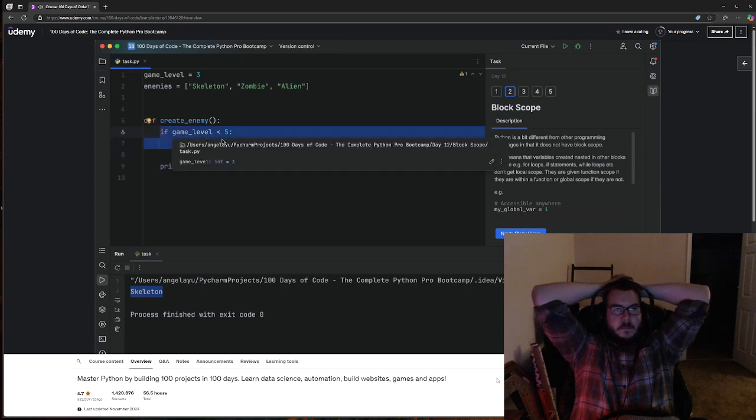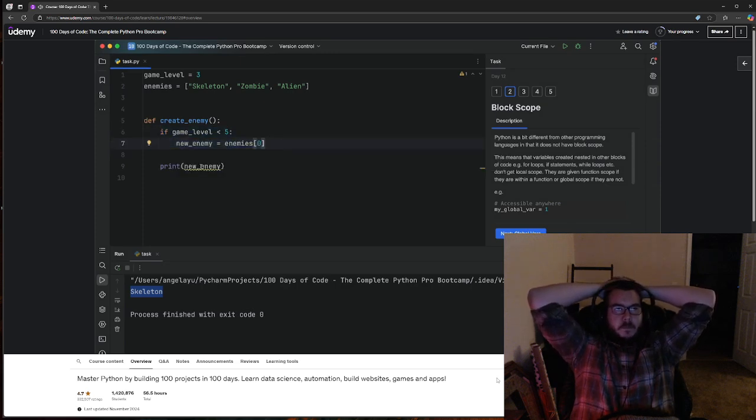But one thing you might see when you're using some variable that is defined within a block, such as an if or a for, is you might get this warning from the linter, which reminds us how to write good Python code, that the local variable might be referenced before assignment. So it's basically saying, well, what if the game level is not less than 5? What if it was like 10?